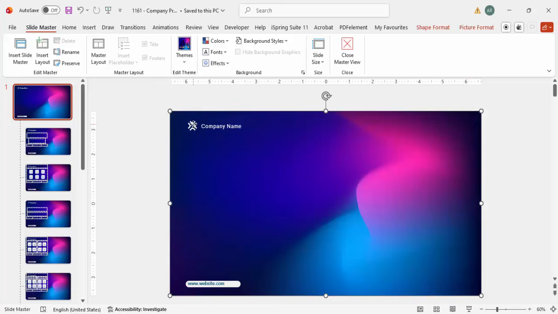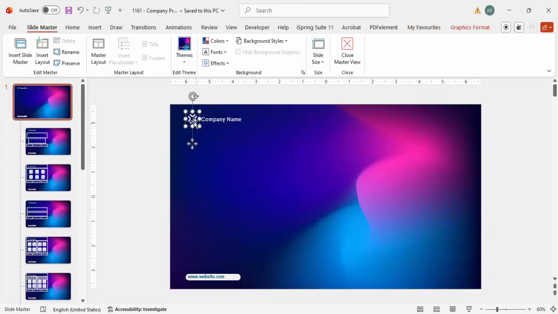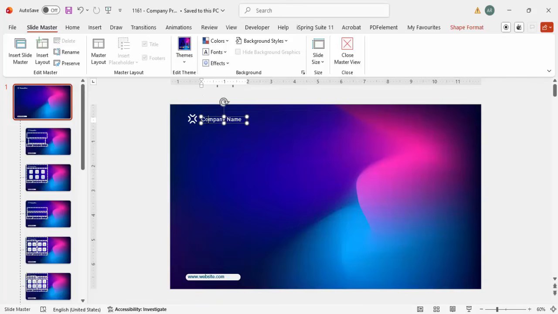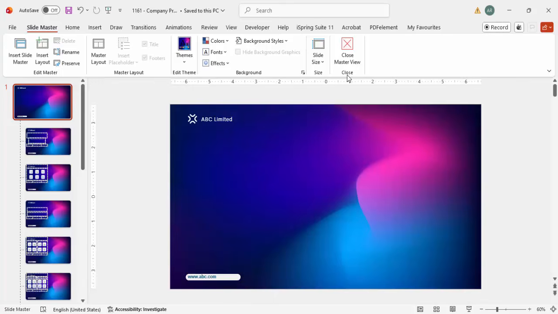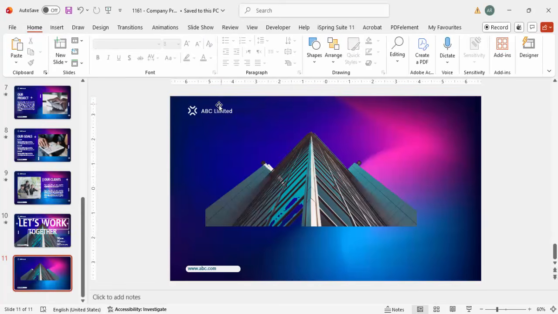and then I have added one small logo here. You can just replace the logo and the company name. Any name of your company, you can just type, for example, ABC Limited, and you can just give the name as the website so that it will be available in all the slides. So once this is done, if I just close the master view, you can see here it has replaced ABC Limited and abc.com.